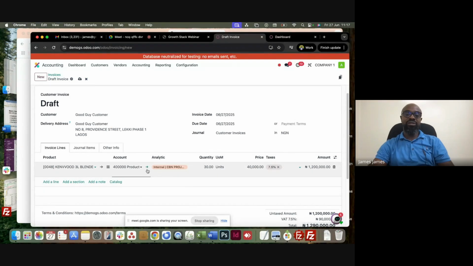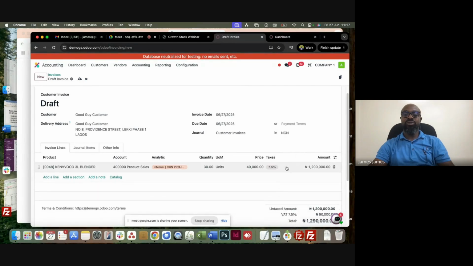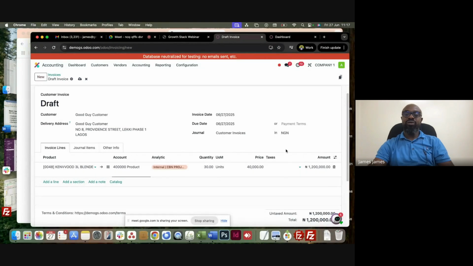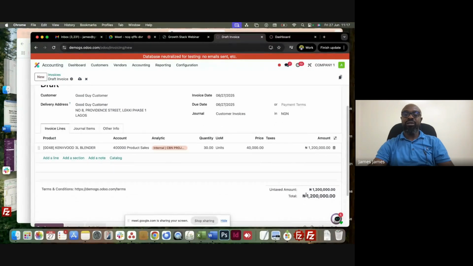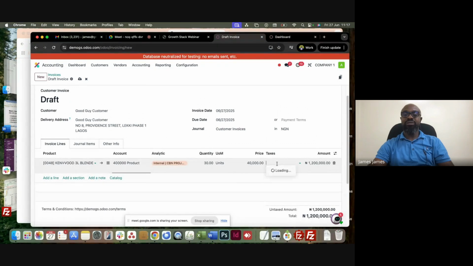Are we charging VAT? Yeah, so 7.5% VAT or withholding tax or whatever we want to charge. You can also add more of your tax or zero tax. If you don't want to add tax at all, you can always remove it. And if you do not add tax, then if you want to add tax, let's just put that 7.5 right there.